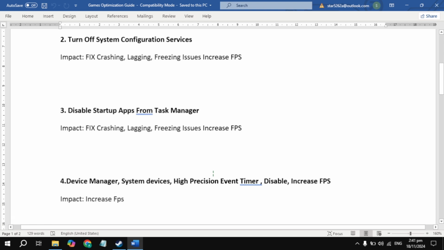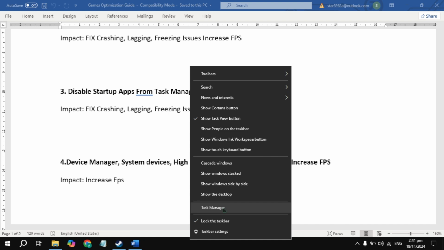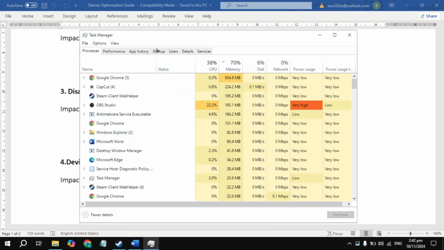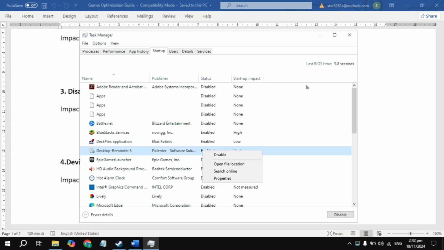Now the next setting is disable startup apps from task manager. Make a right click on your taskbar and you will see the task manager. Open it. Simply go to the startup application you are seeing on the top and just disable all the applications you are seeing here. Because when you start your PC, these applications start automatically and causing a lot of CPU or RAM usage and causing your game crash or the freezing issues. So make a right click on all of these that are useless and just disable these.